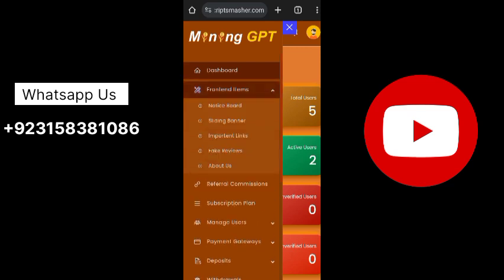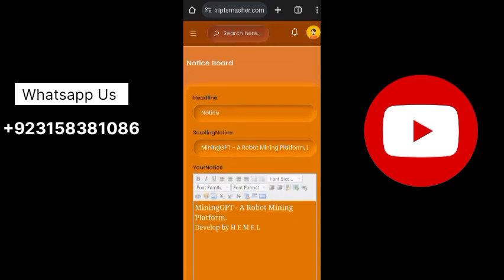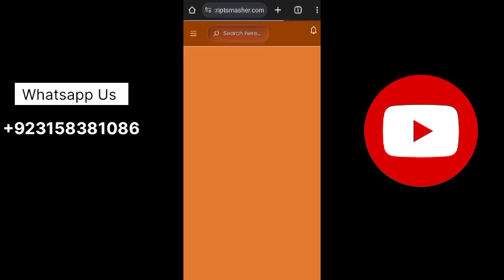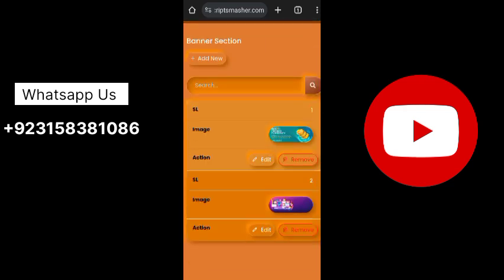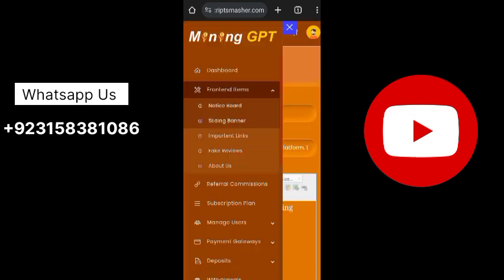So here is a front end option. Admin can change the notice board from here. So you can change this notice board text from here. Here you can change the sliding banners. So you can see there are two currently sliding banners, but you can insert your own banner from here, and you can edit the existing banners as well.